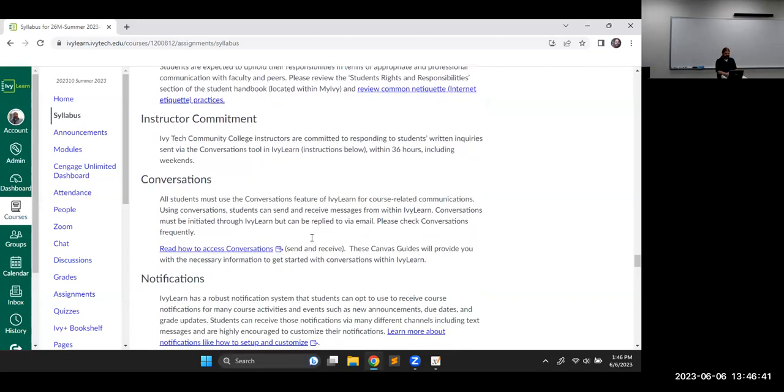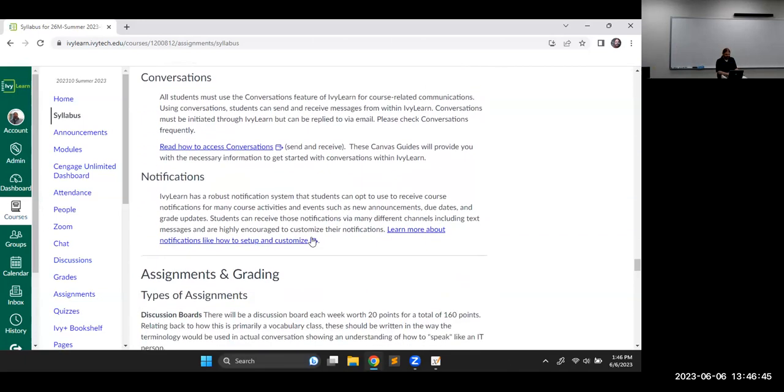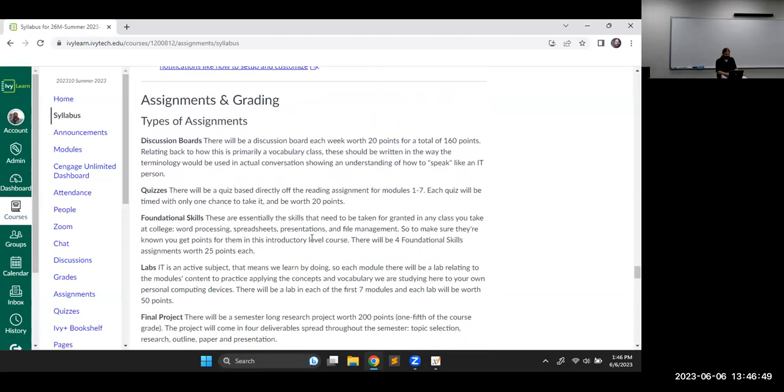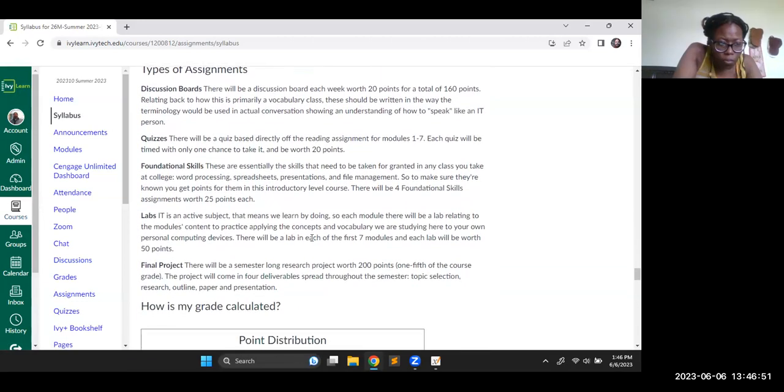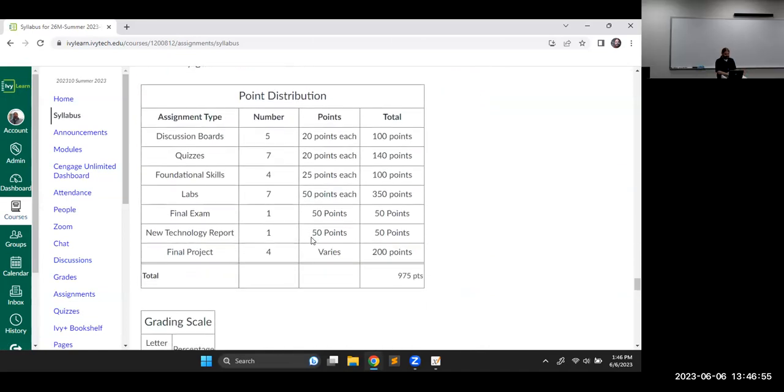Communication etiquette: be polite, be nice to each other. These are the standard conventions of communication for everybody. You can see those.